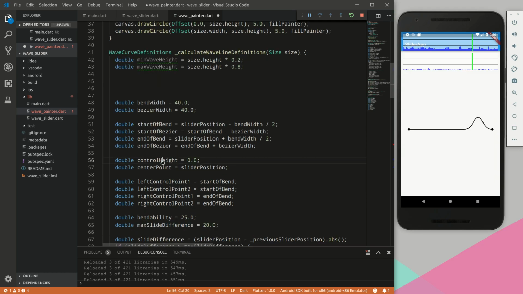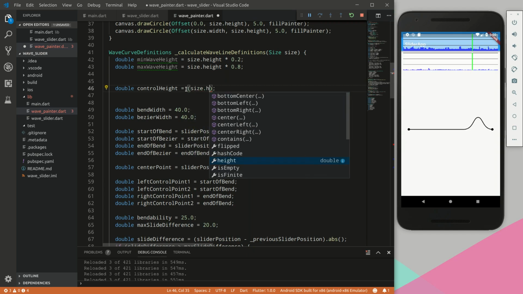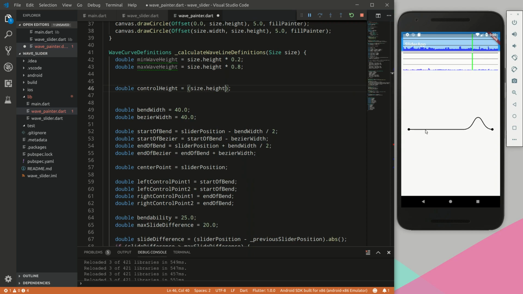Next we want this control height. So instead of always saying it's the top, 0.0 over here, we want it to change as we drag this value. The first thing we need to do is say the size.height, so this will be this point over here, minus the min wave height. So this is 20% of the maximum height. Let's pretend this is 0 to 100. 20% of that would be 20. So it's the height minus 20. So the curve top would be over here.